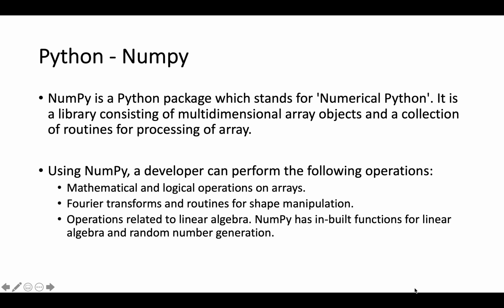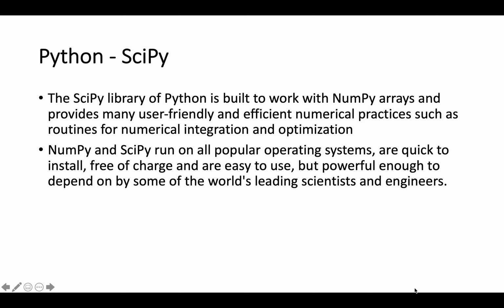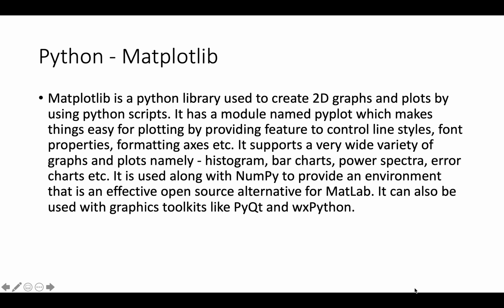NumPy has inbuilt functions for linear algebra and random number generation. The second library is called SciPy. Like NumPy, it is a Python package for processing, quick to include, and easy to use. I think NumPy and SciPy are the same kind of library for processing array performance.